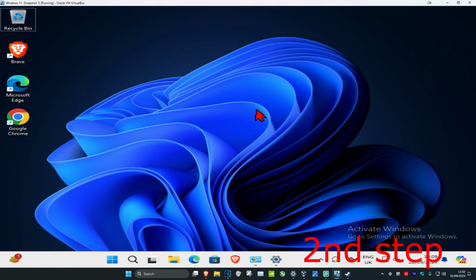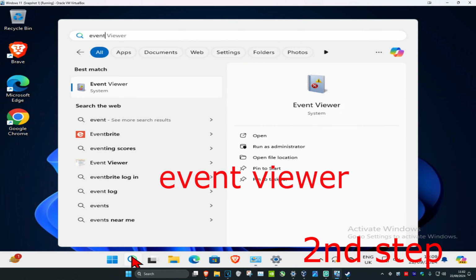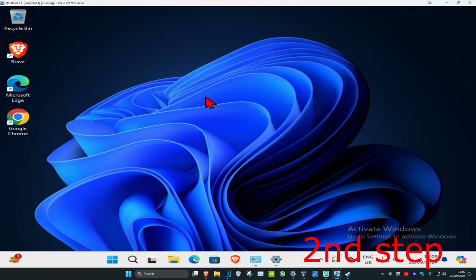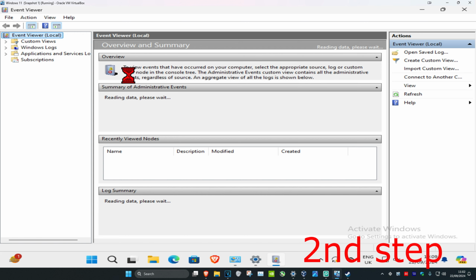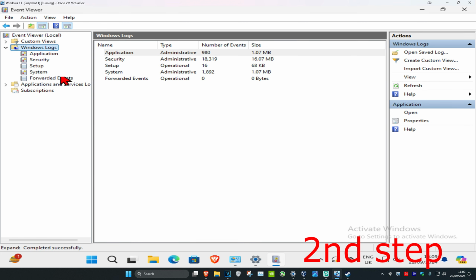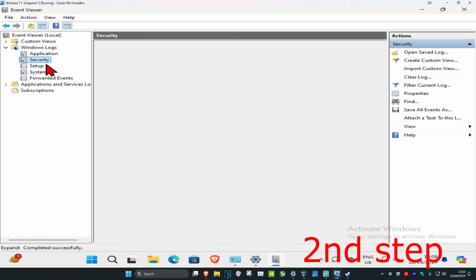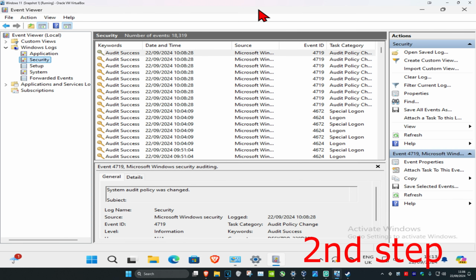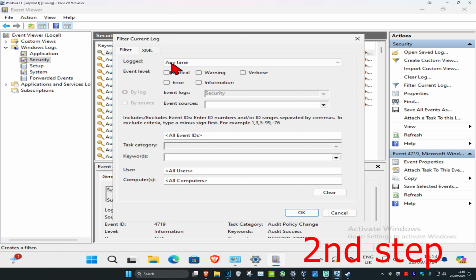And now for the second step, you want to head over to search and type in event viewer. Click on it. And now once you're on this, you want to expand Windows logs. And then you want to click on security. And now this will come up. And now once you're on this and it loads up, now you want to click on filter current log. And now this will come up.